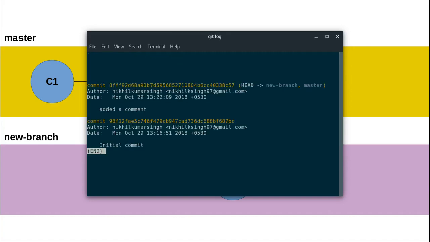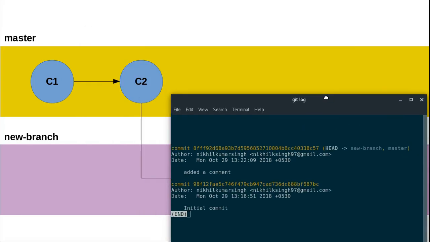The log of this branch is the same. It is saying that the head is the same for both new-branch and master, which means that the latest commit for both these branches is the same, which according to us is C2, right? As we can see here.